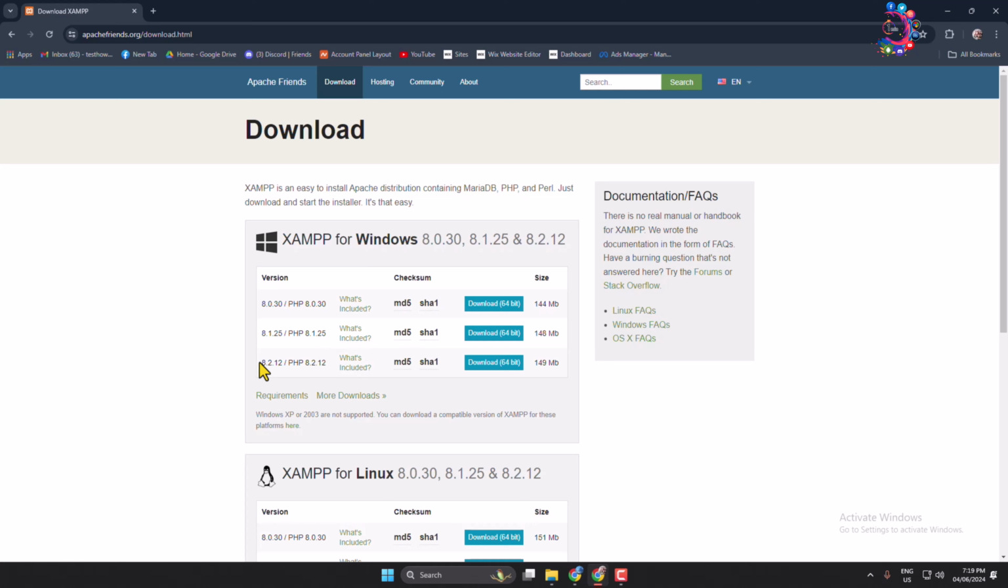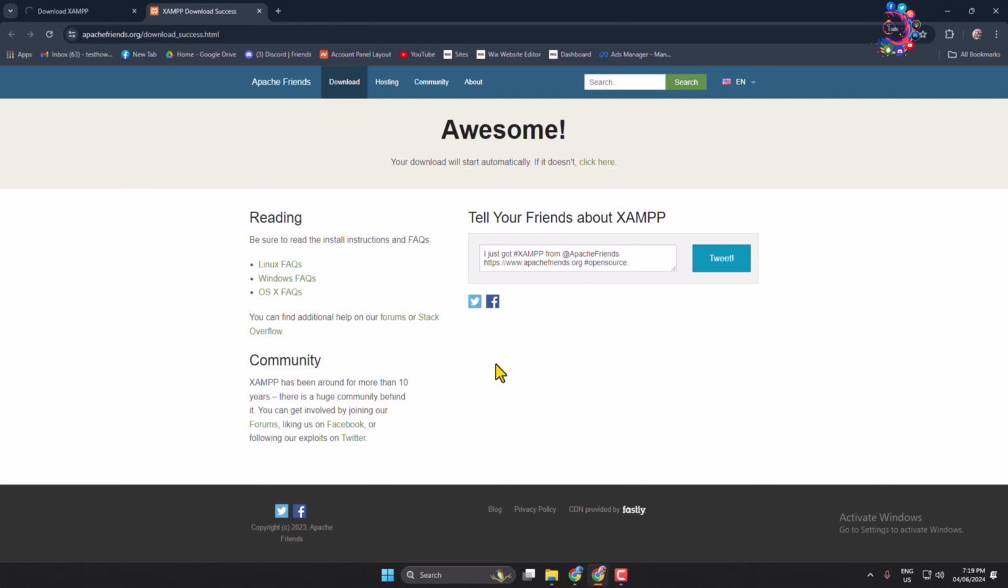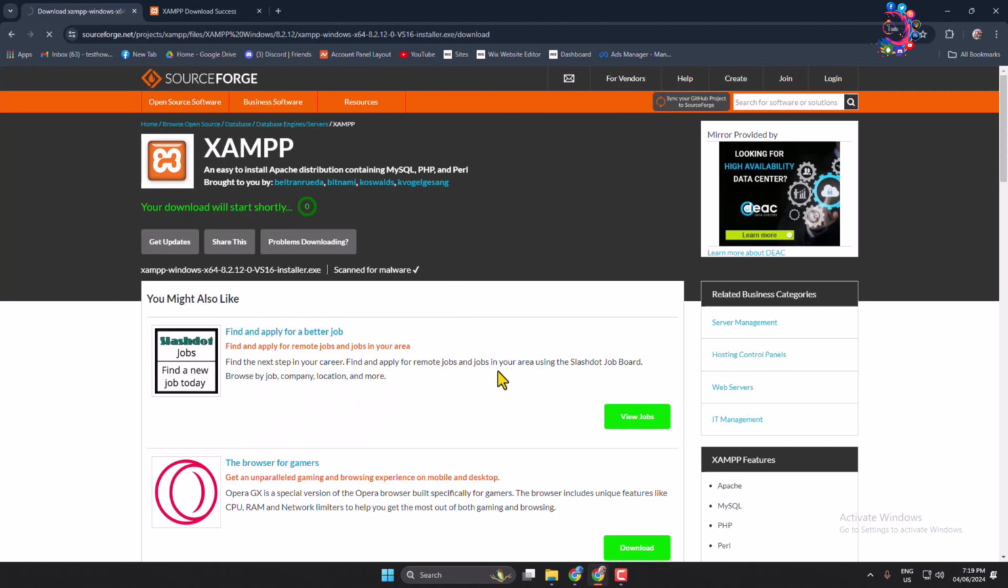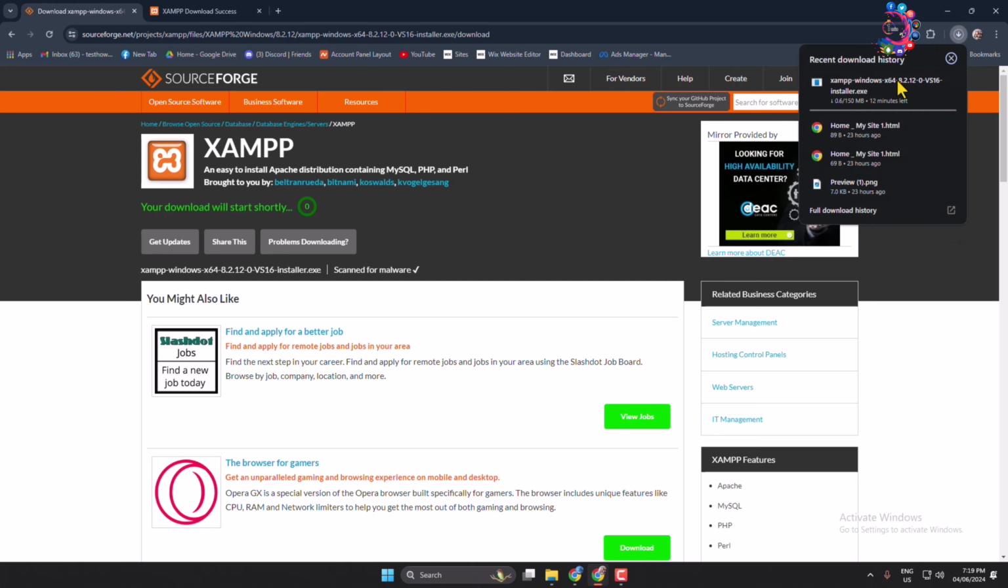This is the latest version of XAMPP, and this is 64-bit. All you need to do is download the XAMPP installer according to your computer requirements. As you can see, the XAMPP installer is downloading, and it may take some time to download. It depends on your internet speed.